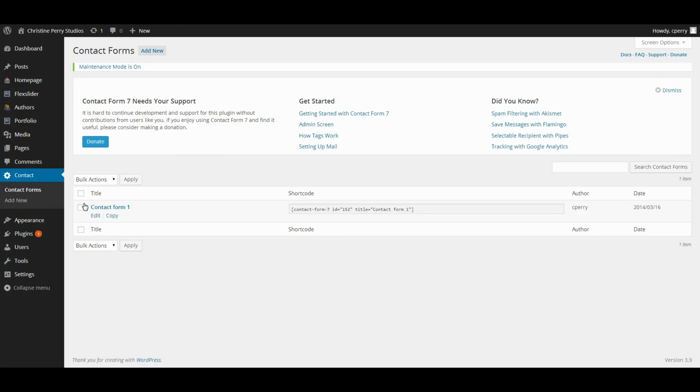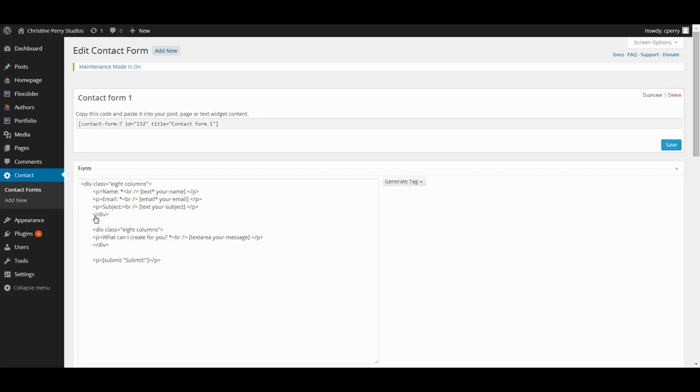You already have one here called Contact Form 1, and you can always build another one if you like by clicking on Add New. But let's take a look at your current contact form. Click Edit, and it will open up some code that tells what your contact form is going to look like. You'll see that there are presets here for the visitor to input different information, like their name, their email, and the subject. There's another place where they can submit the answer to this question, what can I create for you? You can modify this information and save it.